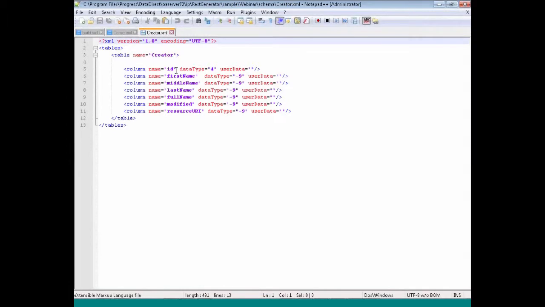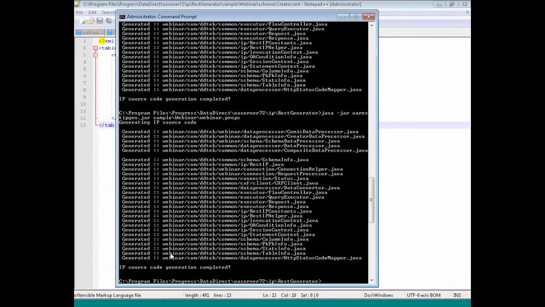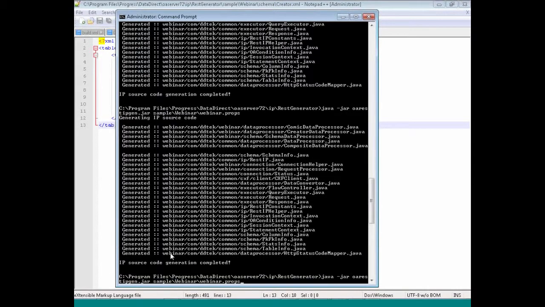Then the next thing I will want to do is run this REST API generator, which will give me as far as we can get with the source code itself. So let's go ahead and run it.